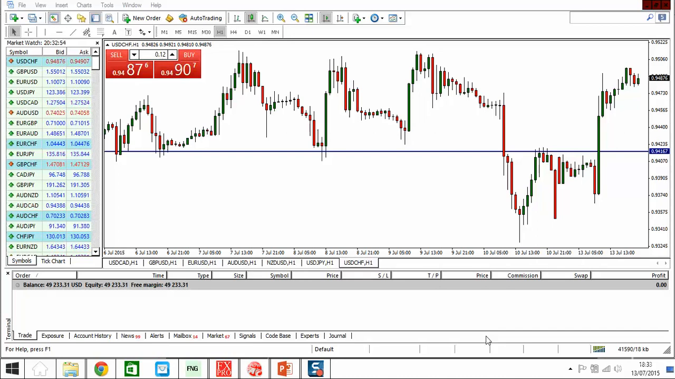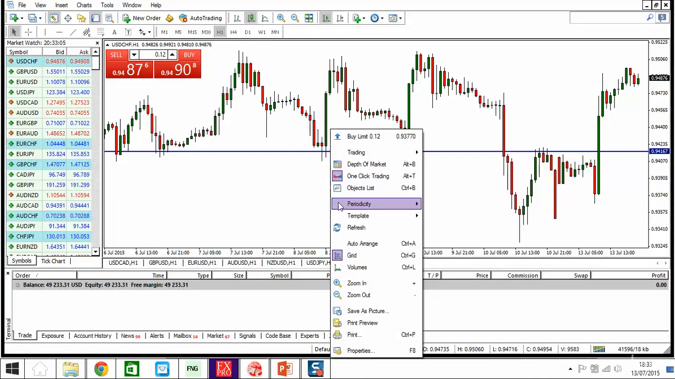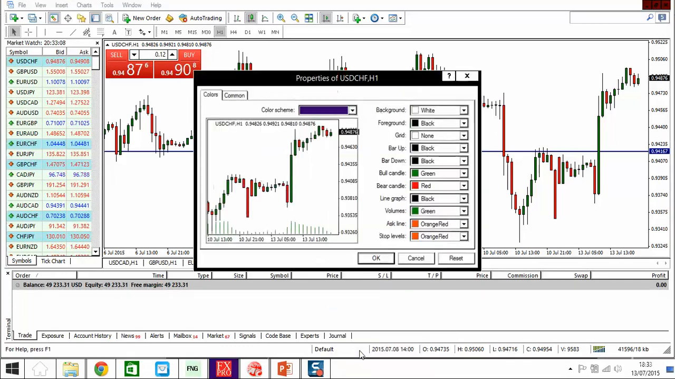So first and foremost is the color scheme. To get your color scheme linked and in sync with what you're seeing here, all you need to do is right click on the chart, and you've got a box here where you'll go down to properties. This will then bring up all of the options that you can select from. So first and foremost is the background. I've got that as white, the foreground being black. I've got the grid as none, because I just personally don't like the grid. The bar up and the bar down, which is the wick of the candle, is black. The bull candle is green, the bear candle is red, and these other elements here I'm not really interested in.